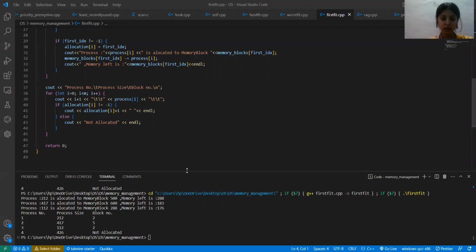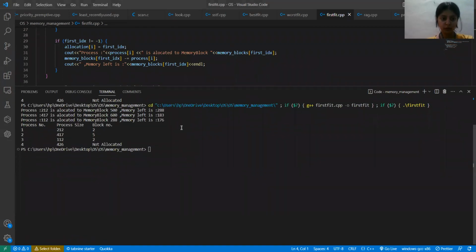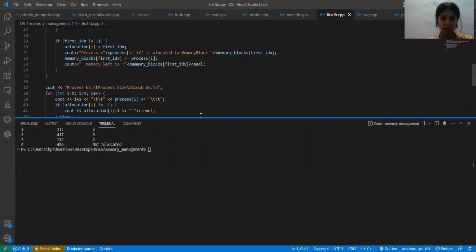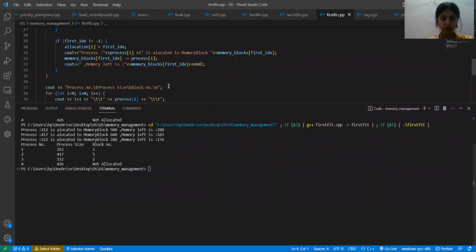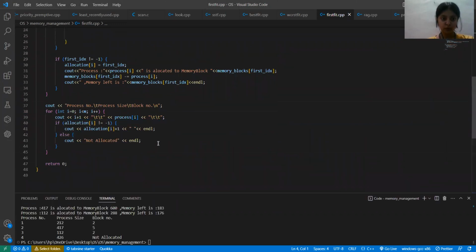So this is the entire output of the first fit, and this is the code for first fit.